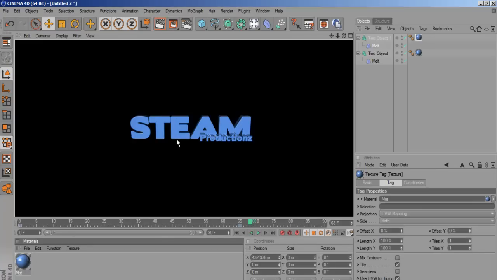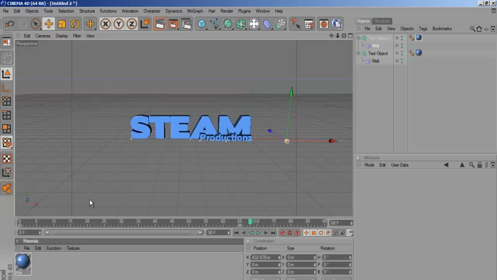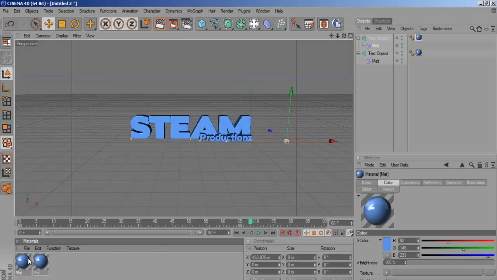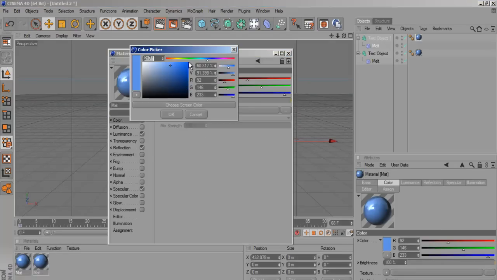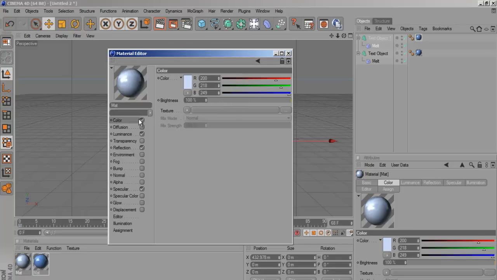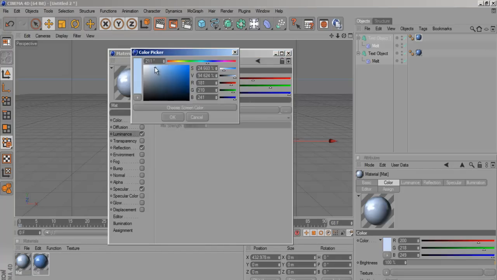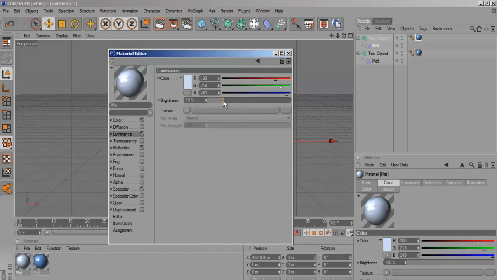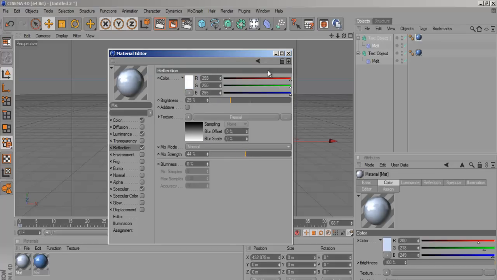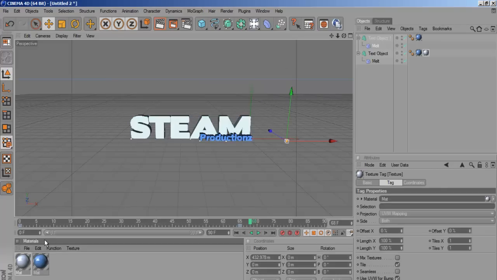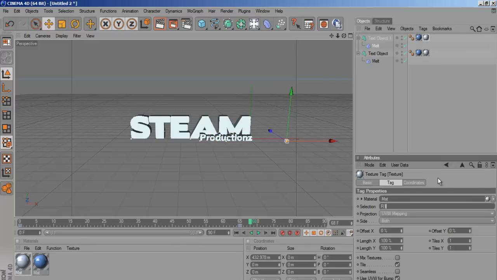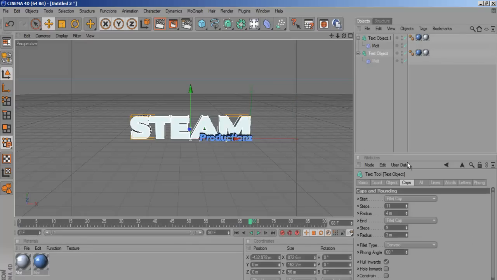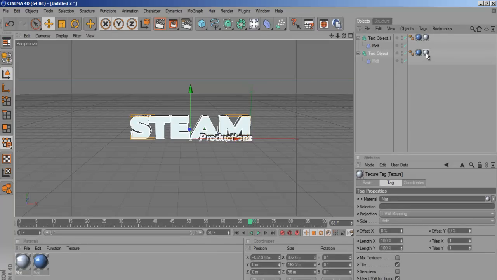Still not looking too great, is it? Let's be honest. So you want to come in here, oh, actually before you do that, I'll make it look a lot better. Control C and Control V that material, go to the color and make it a really bright color, and the luminance a bright color, and put the luminance up a lot, maybe the reflection up a bit as well, and we're going to put that on both. Then we're going to say R1, which puts it just on the sides, and do that for both.